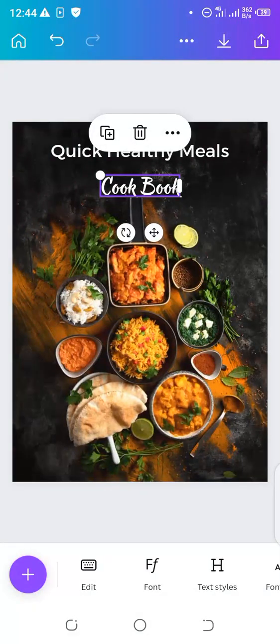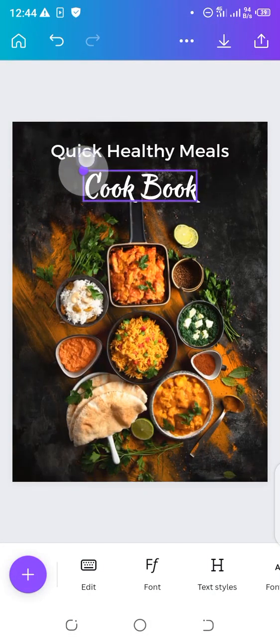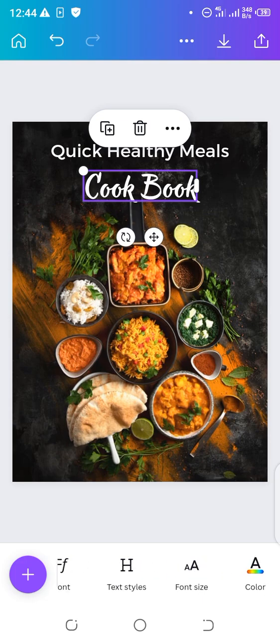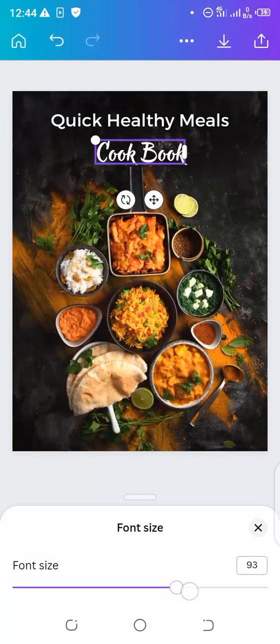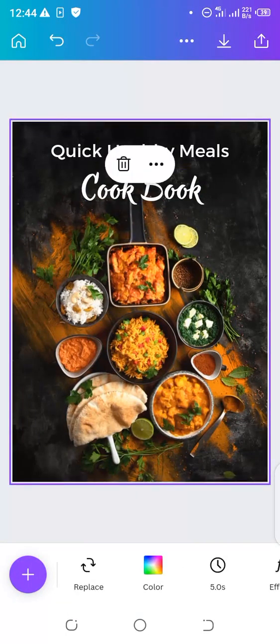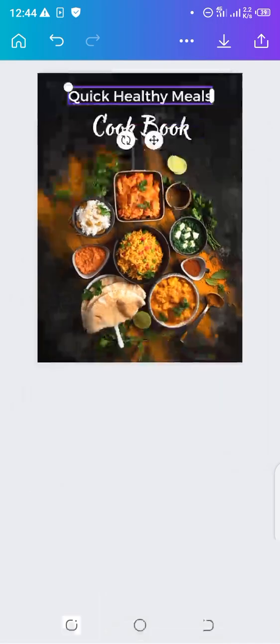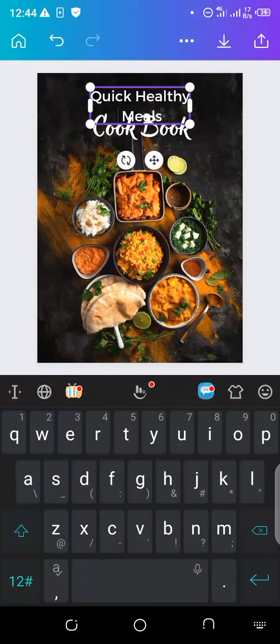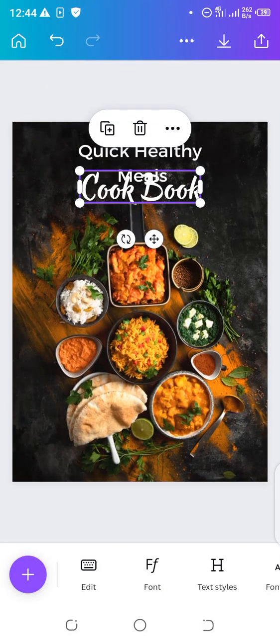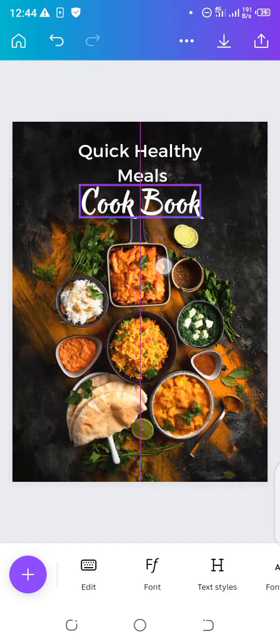If I want to increase the size, I either hold this white edge and increase it, or I click on font size, I increase it from here, I decrease it. Okay. So for this, I think the news is below. Take it below. Move the cookbook down.